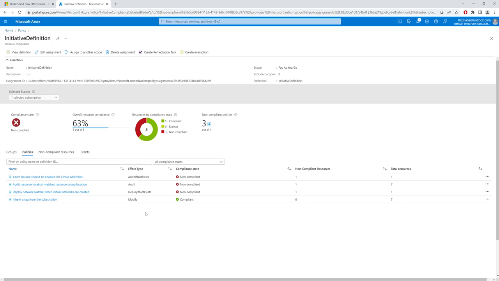Now let's look at my third non-compliant policy, which is the Azure backup should be enabled for virtual machines. Currently, I have no backups that are enabled for my virtual machines, and hence my state is non-compliant. And this will remain non-compliant because it doesn't have an effect that deploys Azure backup. It's just an audit when it doesn't exist. So this will stay non-compliant, but these two should be compliant in the next 15 minutes. I'll pause this video and come back to it once it's compliant.